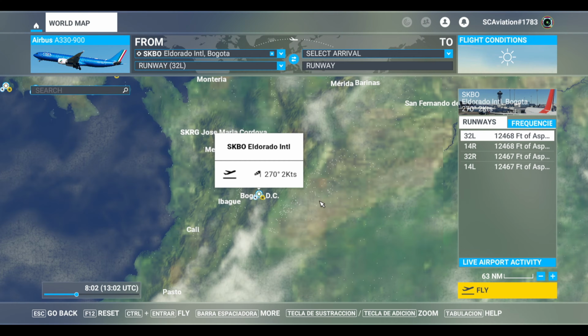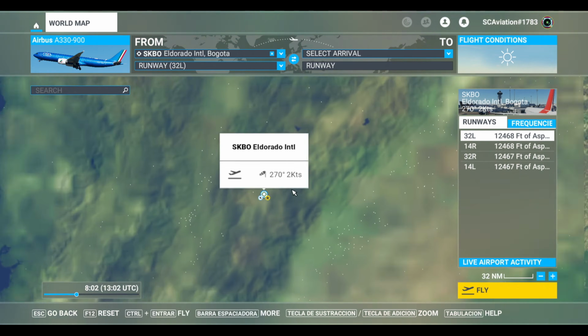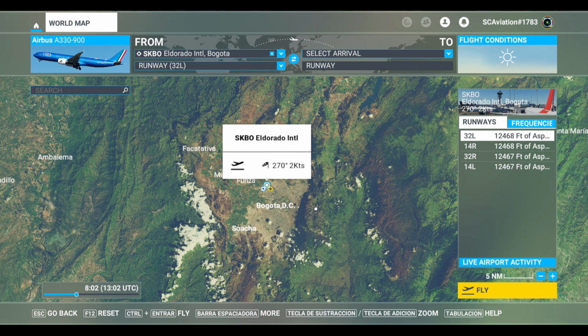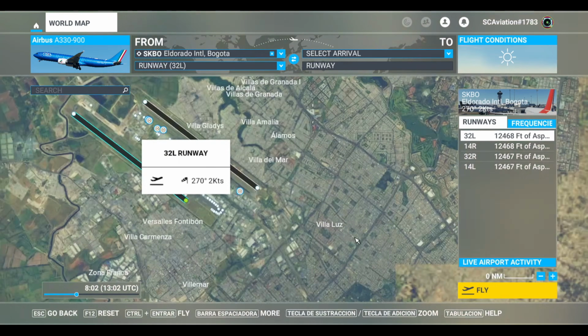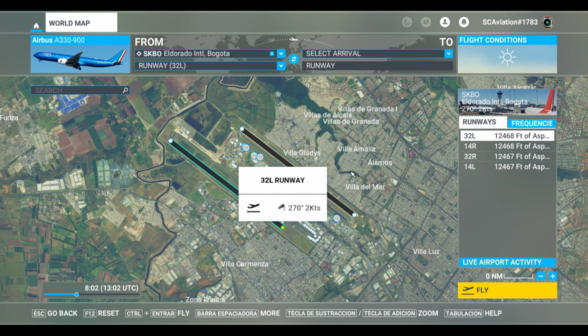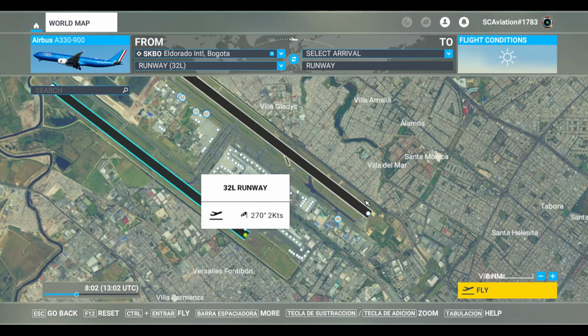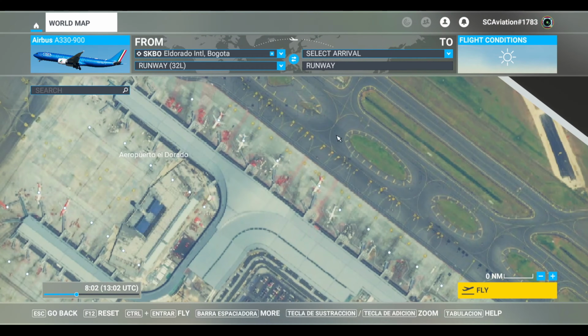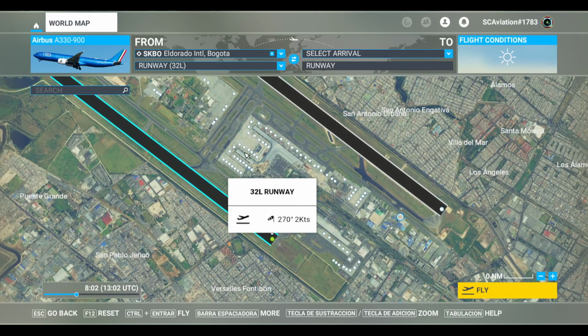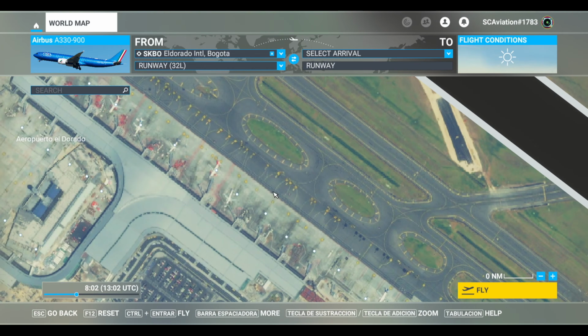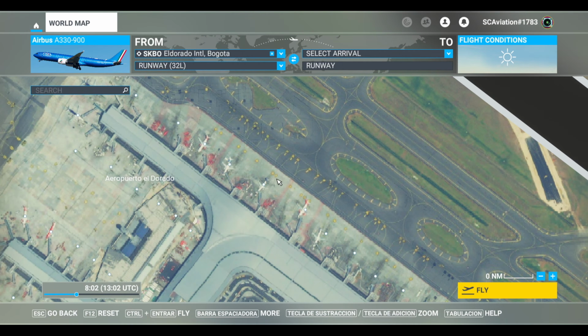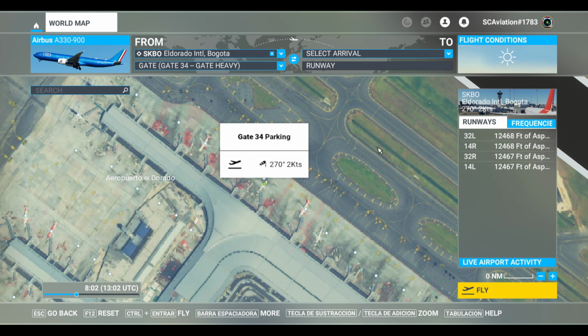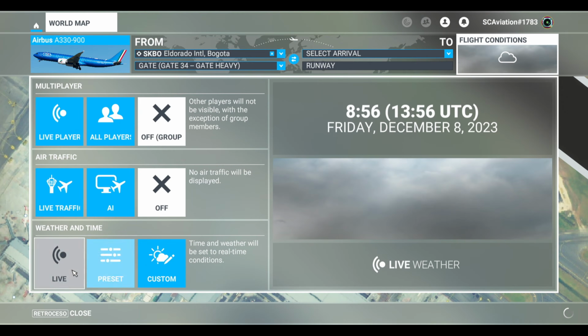That is like saying the Golden International, something like that, because El Dorado means golden in Spanish, or well, it would literally mean the golden, or the golden one. But anyway, this is the national terminal, and we're taking the international terminal today, of course. So I'm taking gate maybe this one, 34, set as departure. Flight conditions are gonna be live, not multiplayer, no air traffic.